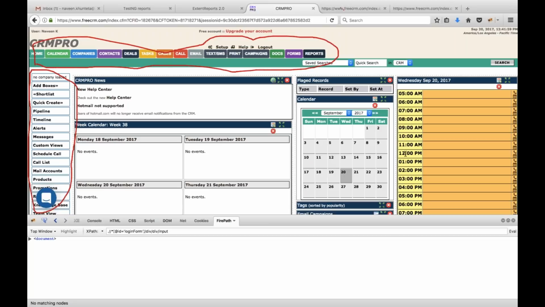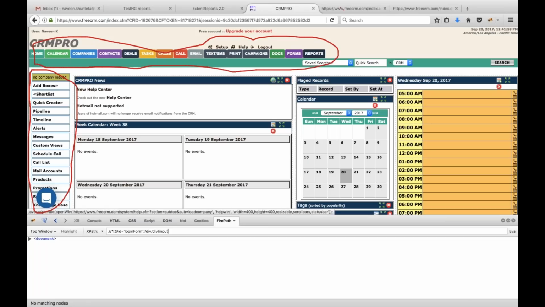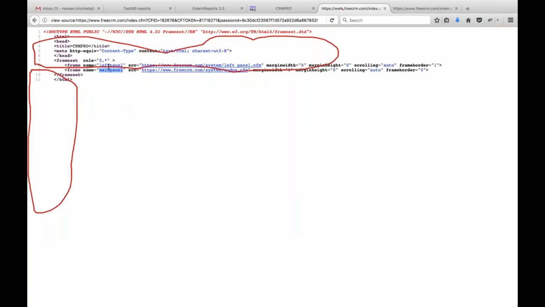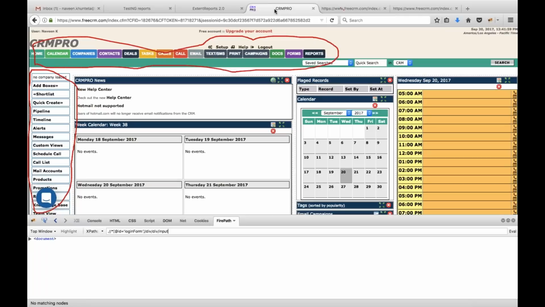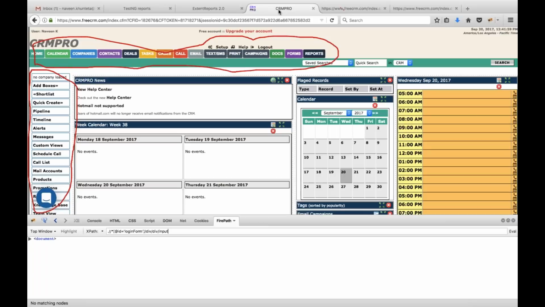Okay, so let me just, a minute, get me the pointer. So if you see, there are two frames, frame number 1 and frame number 2. So this is the left frame and this is the top frame, right? All these links are available in this particular frame, and another frame name is main panel. So I'm assuming that, okay, this is the main panel. All these menu items are available in this particular main panel.